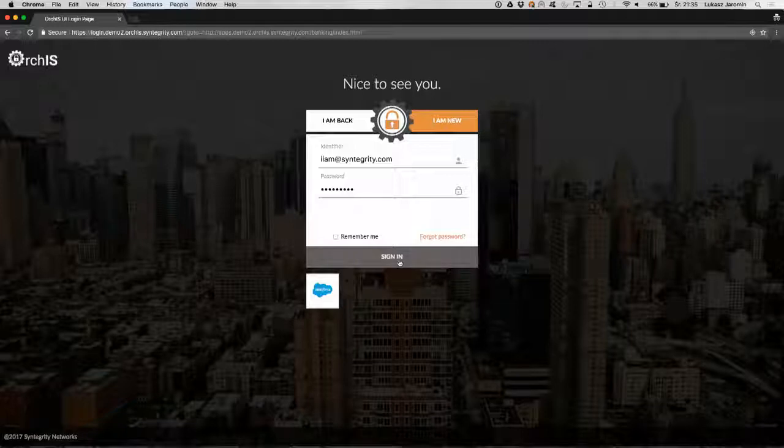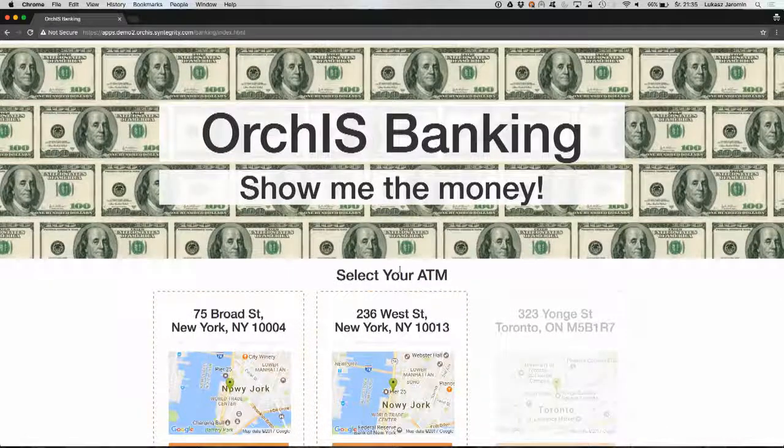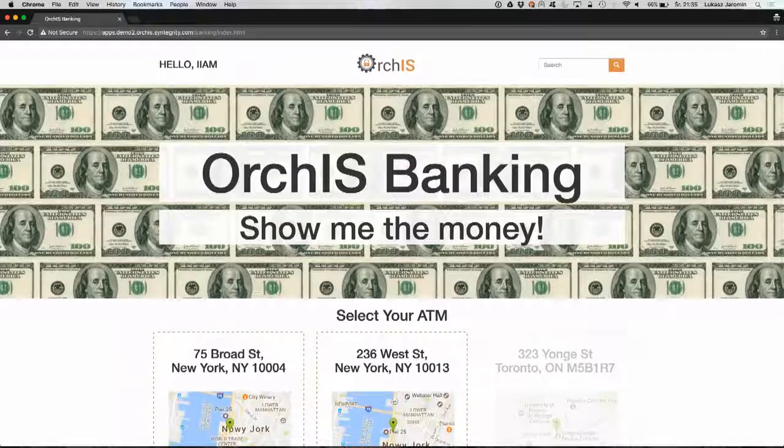You can see the OrchIS login screen. Let me authenticate to this app. On this login screen, we're just authenticating with username and password. But behind the scenes, we are gathering information about the device and your location, and as well, we can do it also frictionless without passwords, of course.